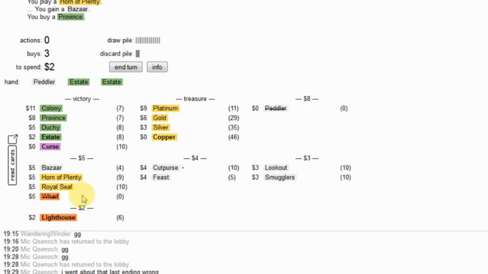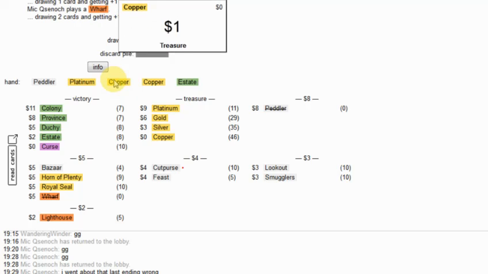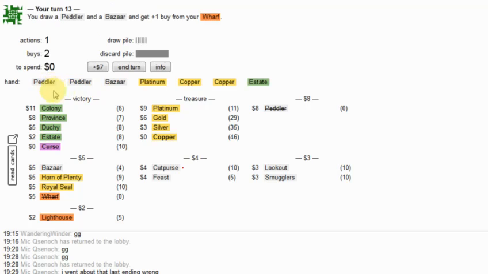Bazaar, province, lighthouse. Watch out for these bazaars running. Potentially they can very quickly here. Here's a second colony for him.